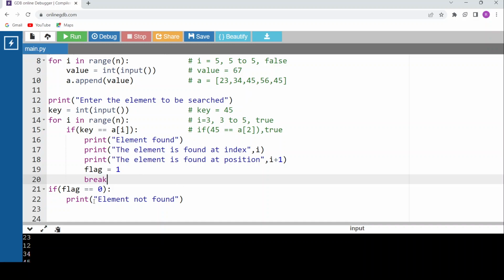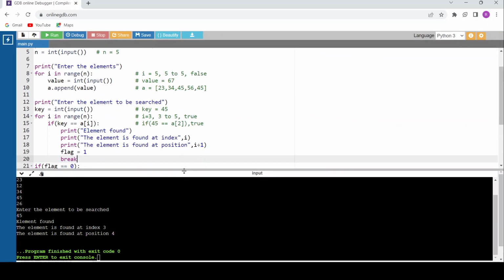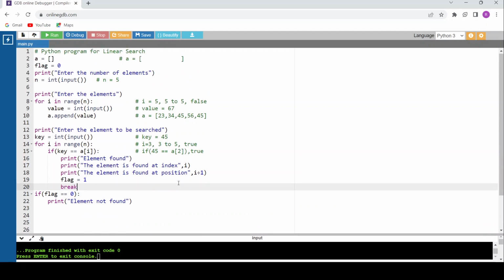Okay. If the element is not found, the flag value will still be 0 because it will not enter line number 16. Then I'll print element not found. So this is the actual tracing part of the program. Okay, you understood the concept. So this is how linear search works, which means linearly it searches the array elements one after the other in a linear fashion and then checks whether the element is found or not.